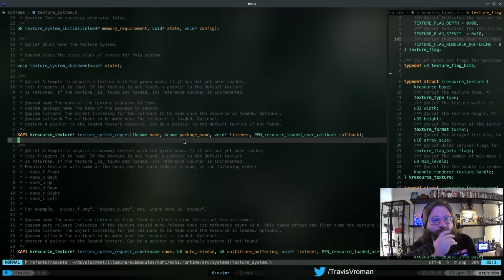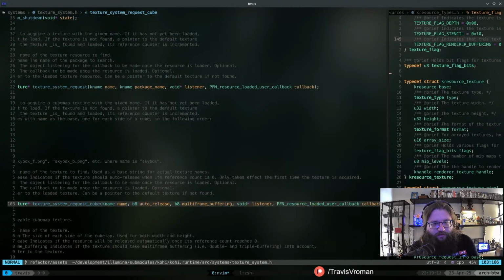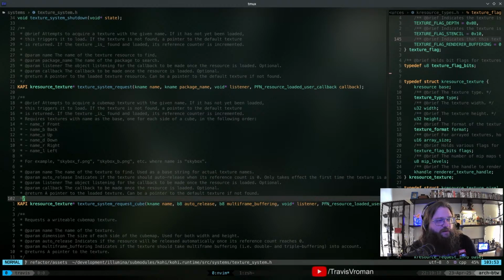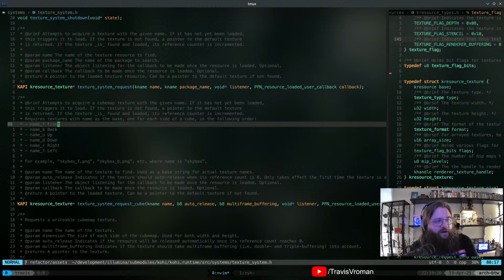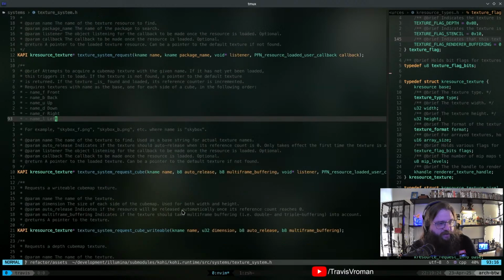Okay. So, let's think about what our user code might look like when we're talking about textures, right? We have this basic request, then we have one for cube map, right? And the cube map right now only requires a name, and then it automatically loads textures with these names for all the different faces, right?